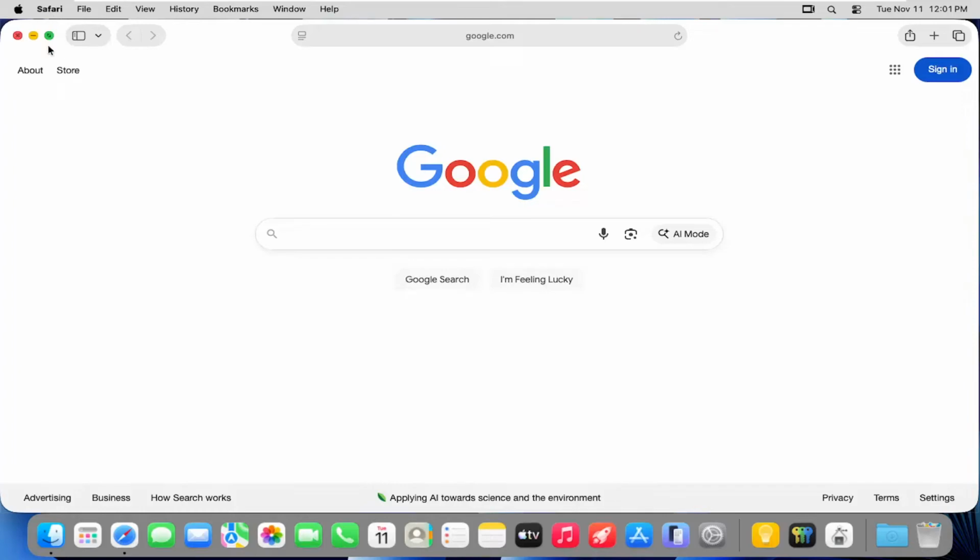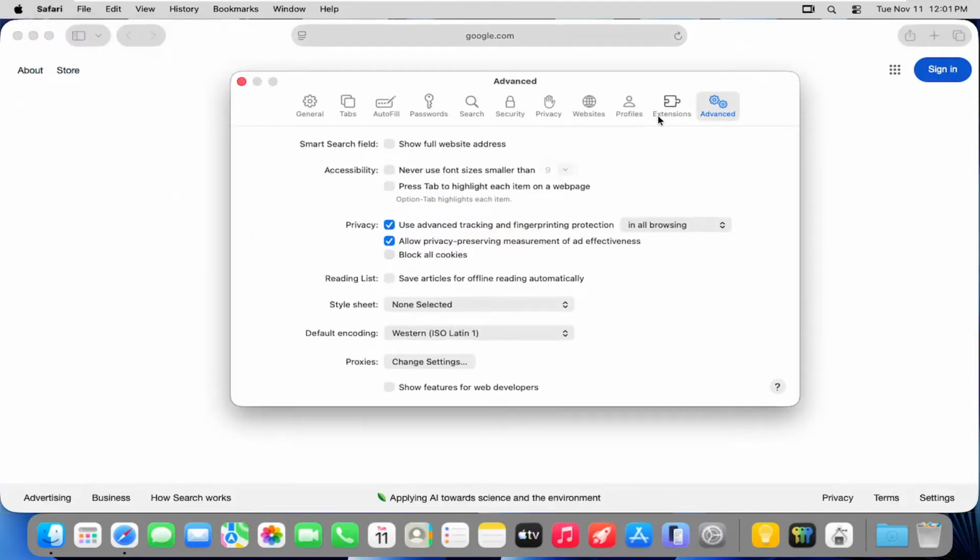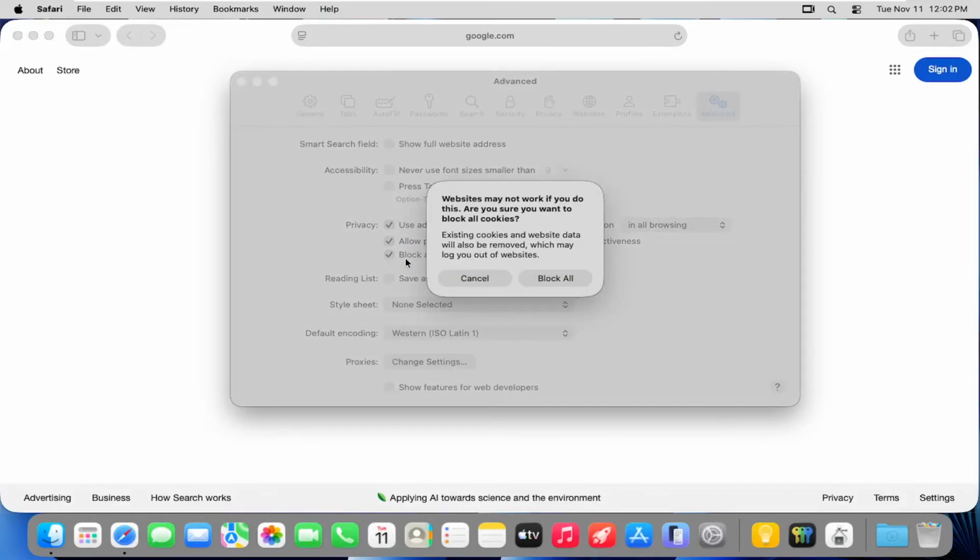So all I have to do is select the Safari button up in the menu bar, assuming Safari is open, and then select Settings. Select the Advanced button over here on the top right, and then where it says Privacy, block all cookies, go ahead and check mark inside of there.